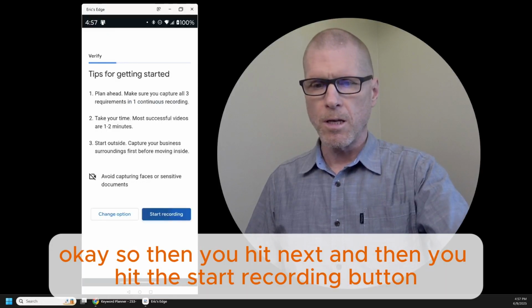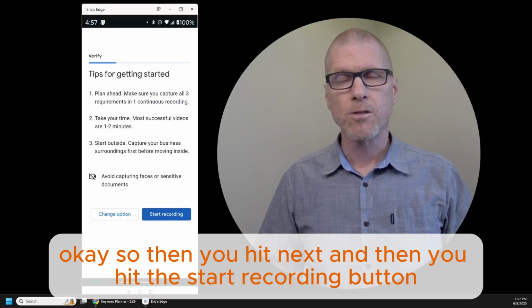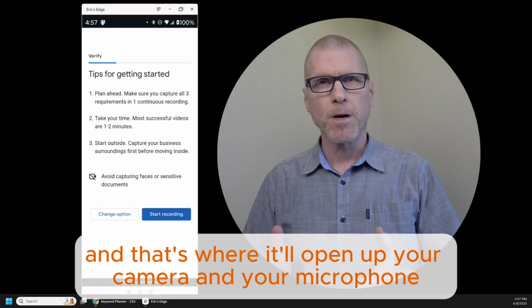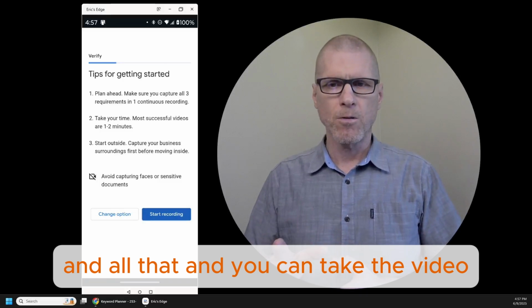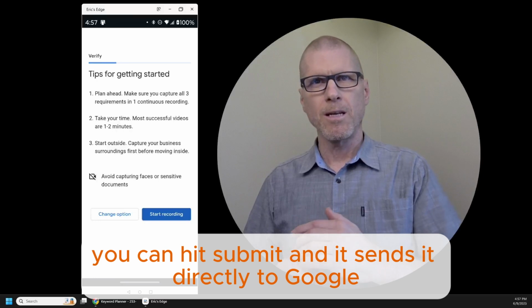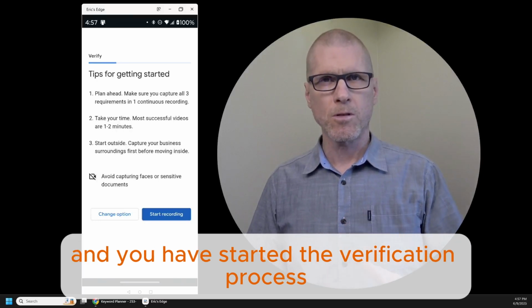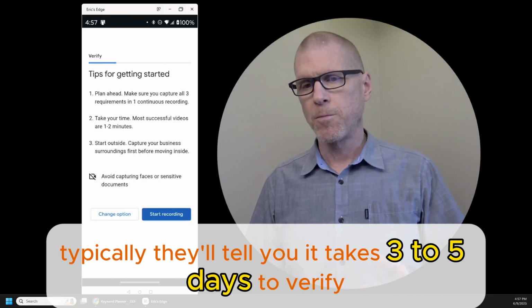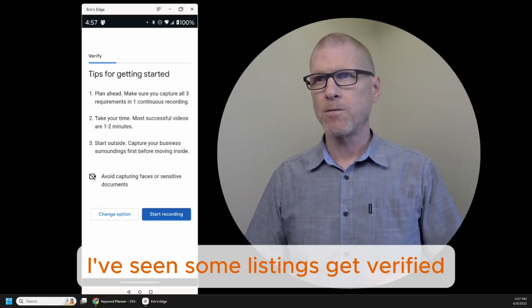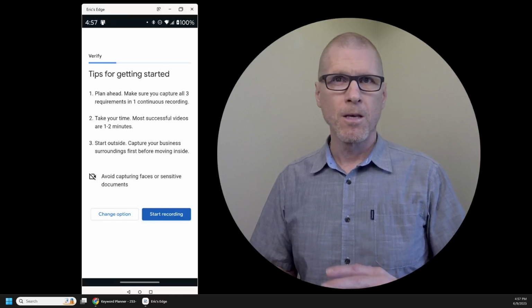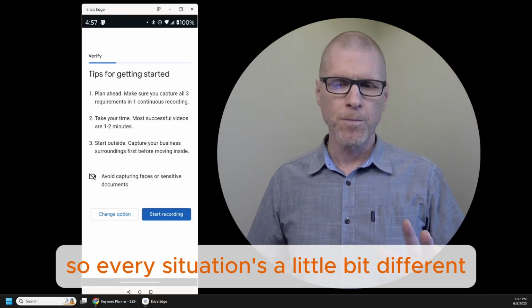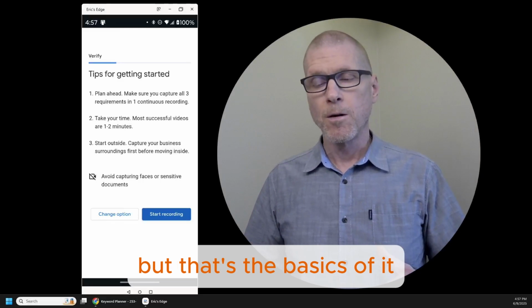Okay, so then you hit next. And then you hit the start recording button, and that's where it'll open up your camera and your microphone and all that, and you can take the video, and then when you get done taking the video, you can hit submit, and it sends it directly to Google, and you have started the verification process. Typically, they'll tell you it takes 3 to 5 days to verify. I've seen some listings get verified within an hour or 2. Sometimes it takes even longer than 5 days. So every situation is a little bit different, but that's the basics of it.